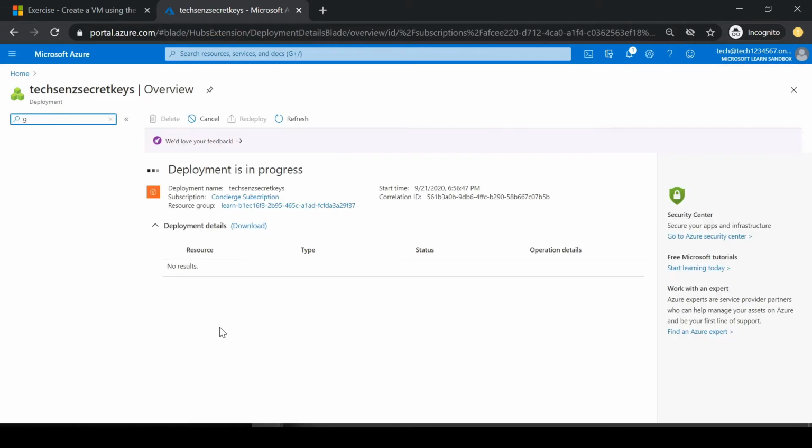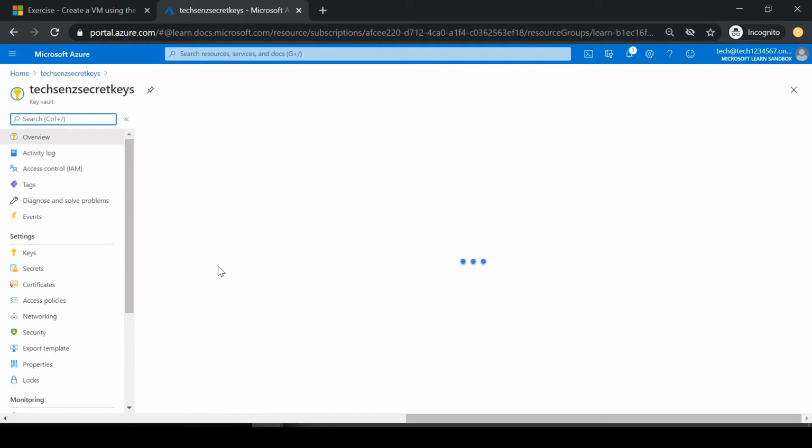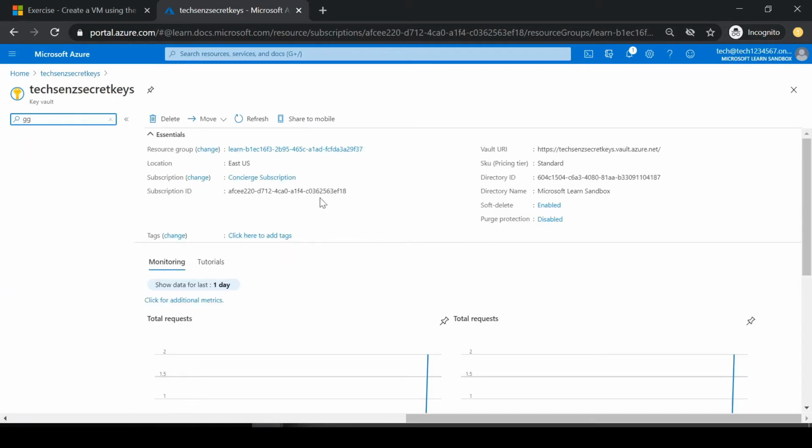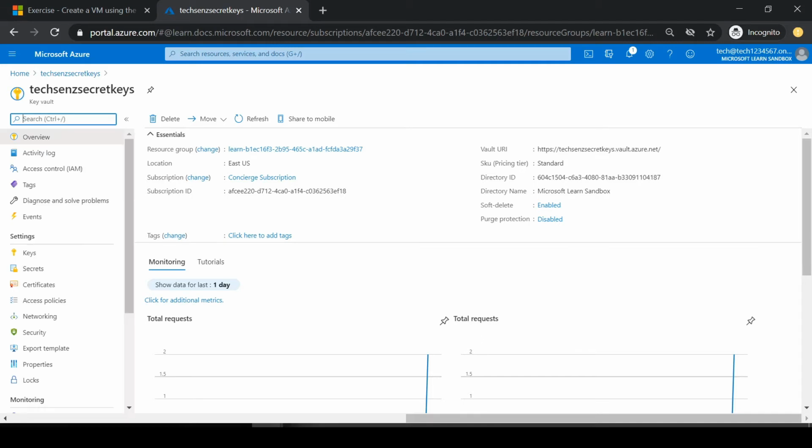It's submitted for deployment. Deployment is in progress. Okay, so the deployment is complete. Go to resource. Now my Key Vault is ready in this resource group, in this location. This is the vault URI. Okay, so now this is the container to store all of my secrets, certificates, and keys.